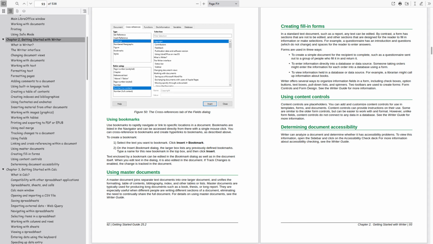Using content controls. Content controls are placeholders. You can add and customize content controls for use in templates, forms, and documents. Content controls can provide instructions on their use. Some are similar to the older form controls, but can be easier to work with and format. However, unlike form fields, content controls do not connect to any data in a database. See the Writer Guide for more information.